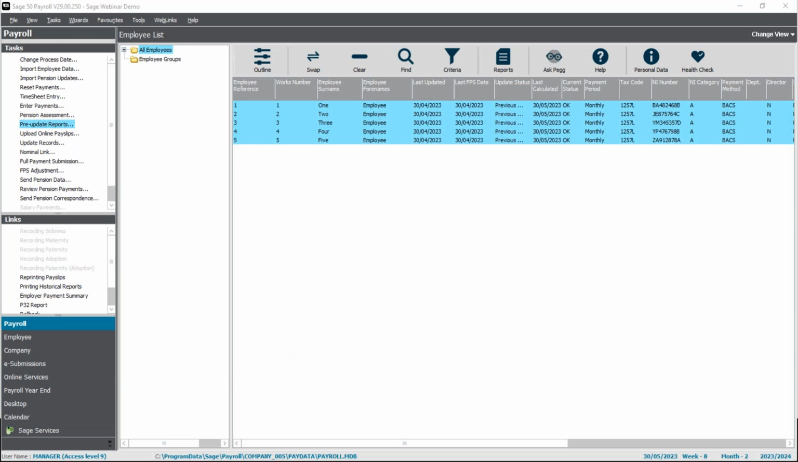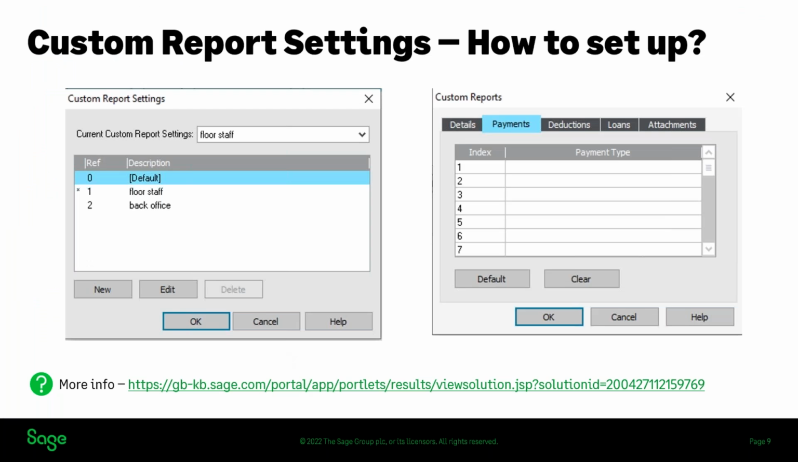And as I mentioned, there is a link on the handout here that will give you a list of those pre-update reports that the custom report settings can be used for. So it's a great way, like I said, if you've got multiple pay elements, of just organizing them in the way that you want and having that bit of customization without having to delve into the report designer, or of course paying for a new report to be created for you. So you can have a little bit of a play around. And of course, together with report selections, it speeds up processes a little bit for you as well.